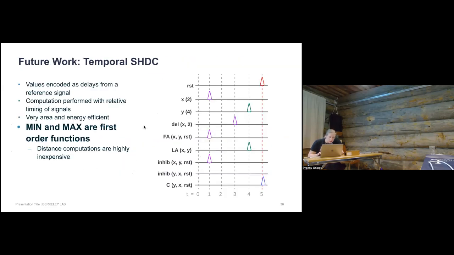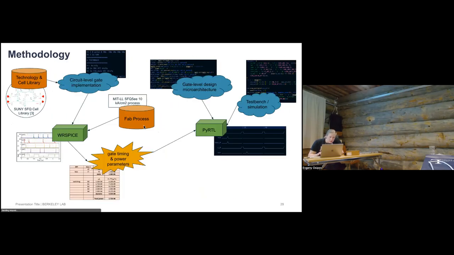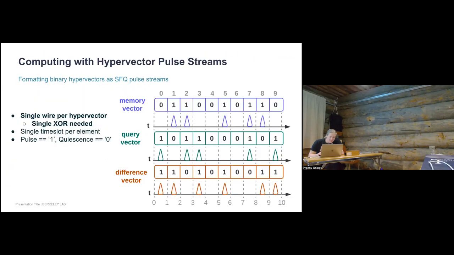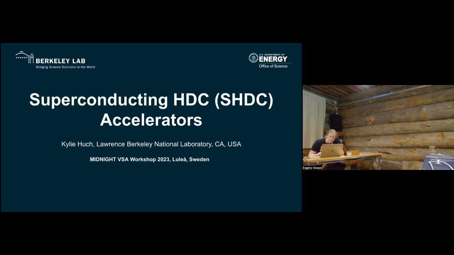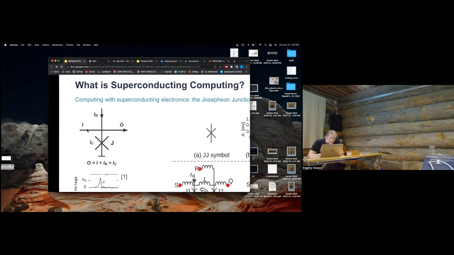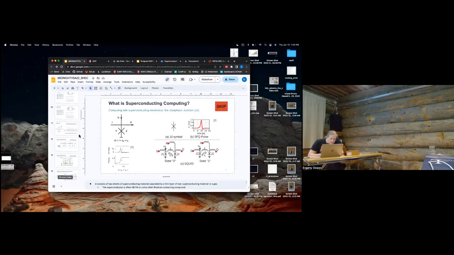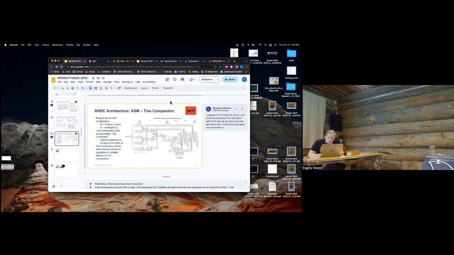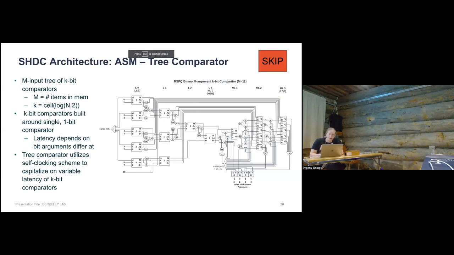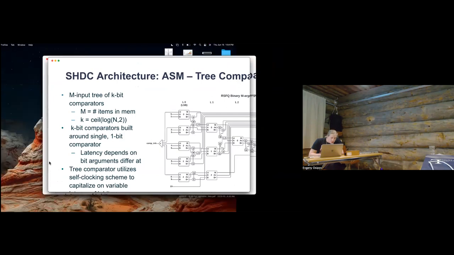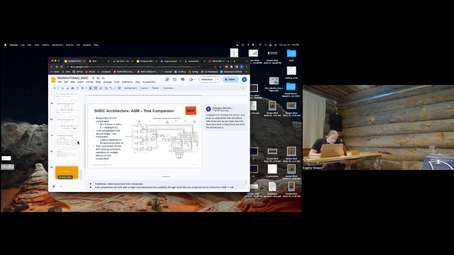Let's see, oh my gosh, so many slides. I went all the way to the beginning. Find that. Then this monster right here. Yep, okay. Massive circuit, lots of latency, lots of power, lots of area. And I will just skip back here.